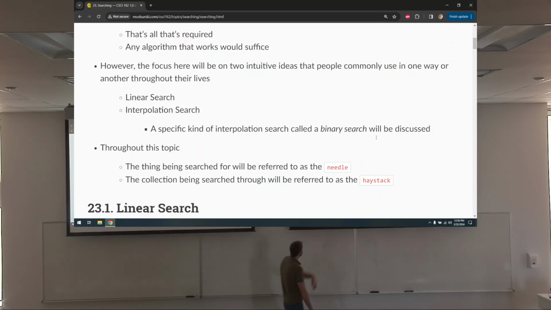Throughout this topic, the thing being searched for will be referred to as a needle, and the thing being searched through will be the haystack. So we're looking for a needle in a haystack.